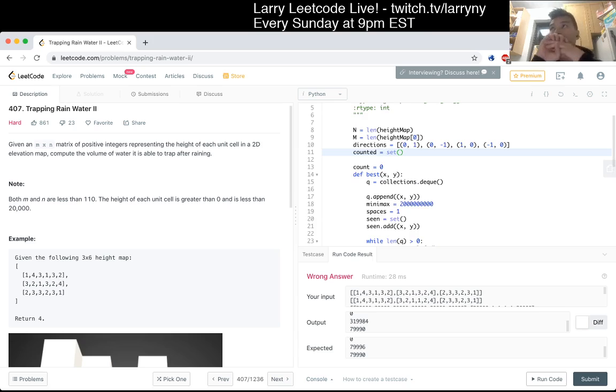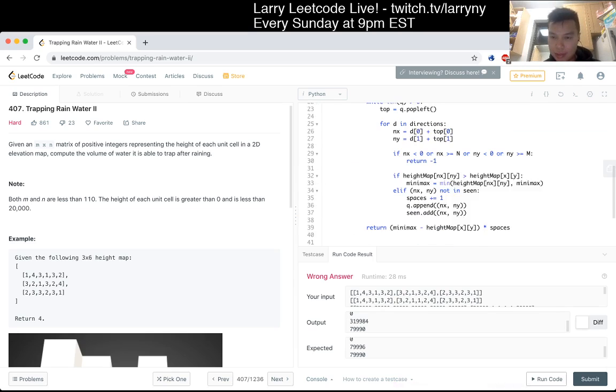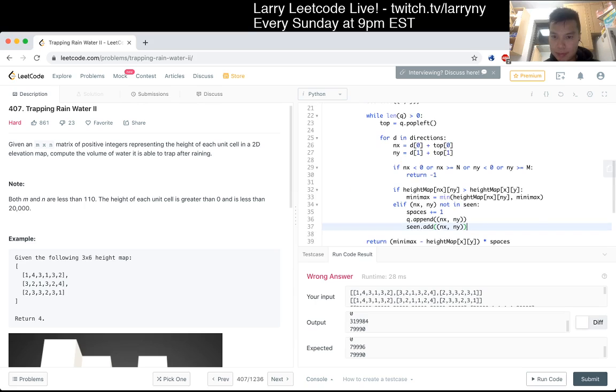What does it mean to be counted? If it is part of the same set that has the same height width. Okay. I think that's the only case where that double counts. So let's see.